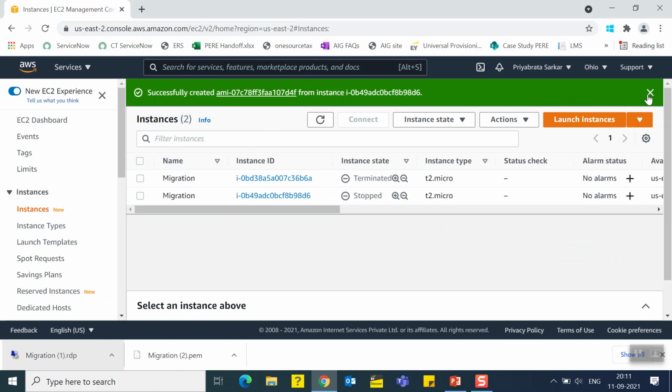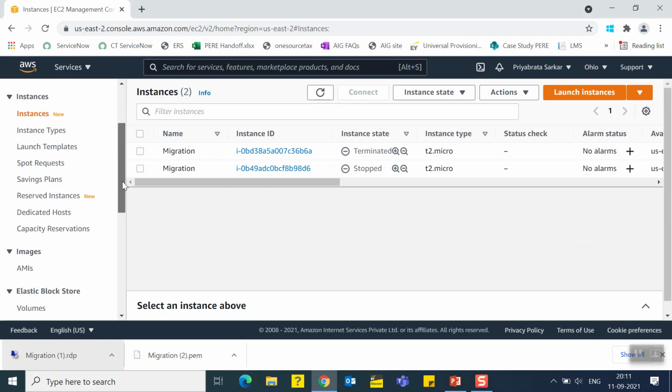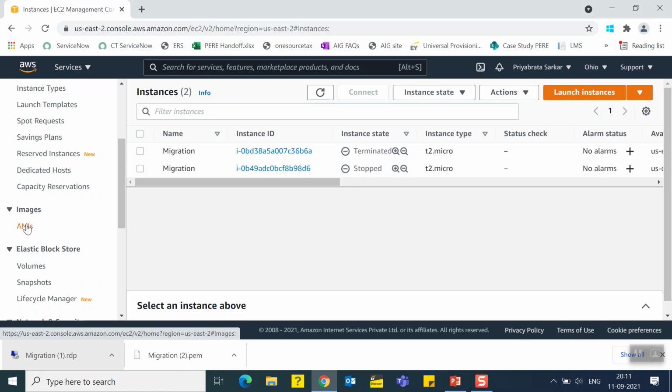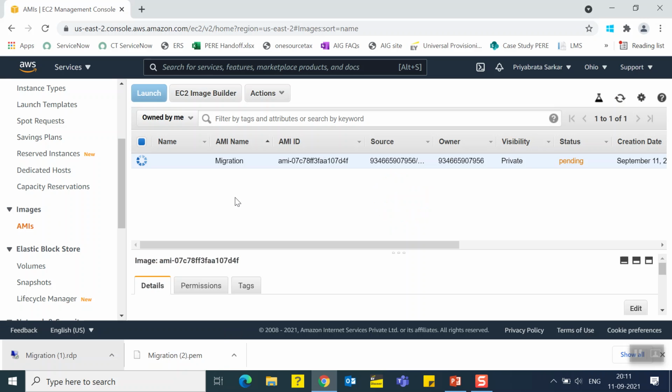So my image has been created now. We need to scroll down and go to the Images tab under AMI. See, it is now showing in the pending status because it is creating an image. So let's wait for some time for the available status. It will take some time to come up with the available status. So we'll wait for some time. Now it is in available status.